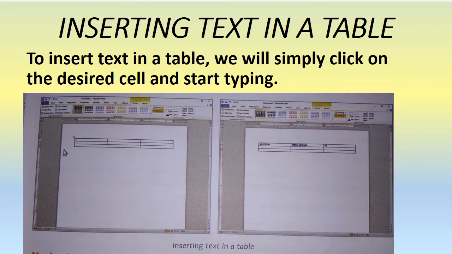You can see in this picture. This picture is also available on page number 31 in your book. First of all, in the cell where you want to write the text, just click there. In the first picture you can see that the cursor will start to blink, and then in the next picture you can see that you can start typing. So this is a very simple process. You can insert text in a table in this way.